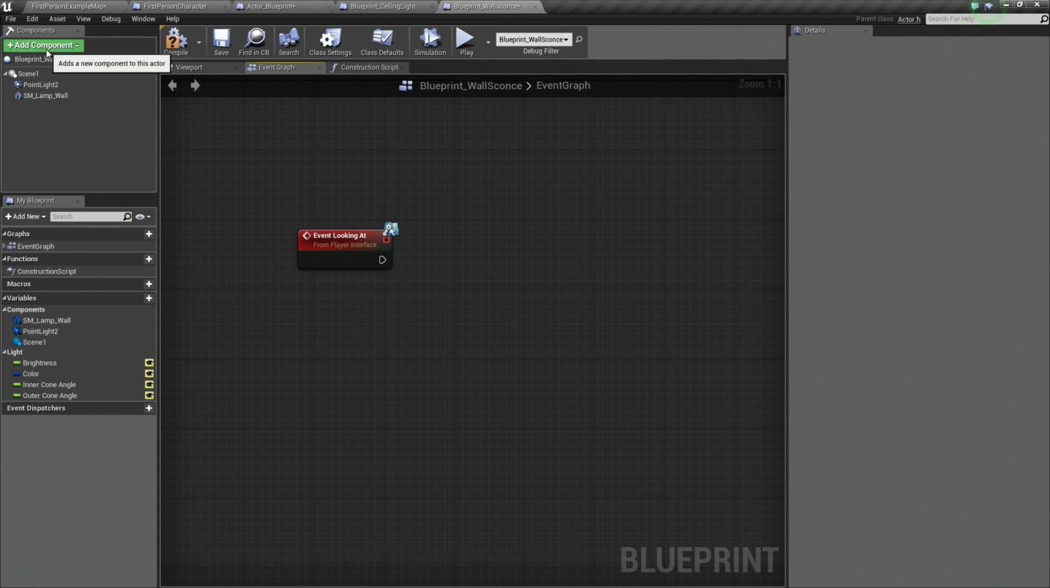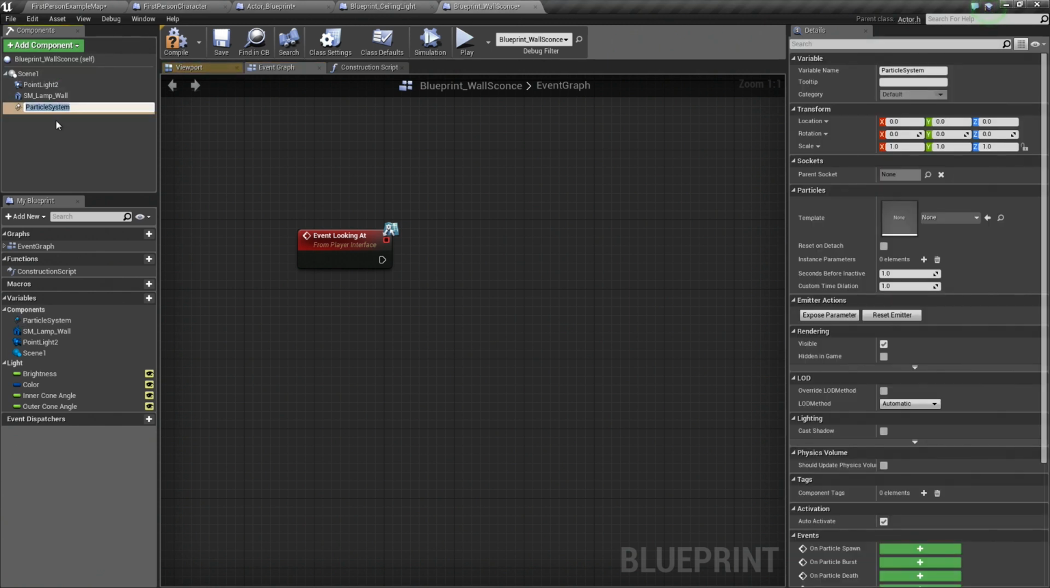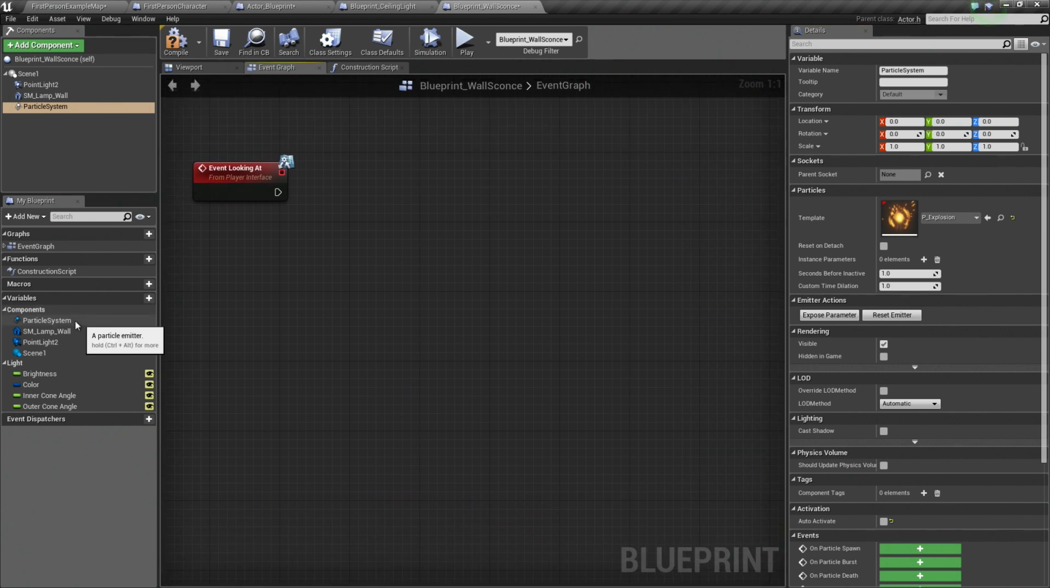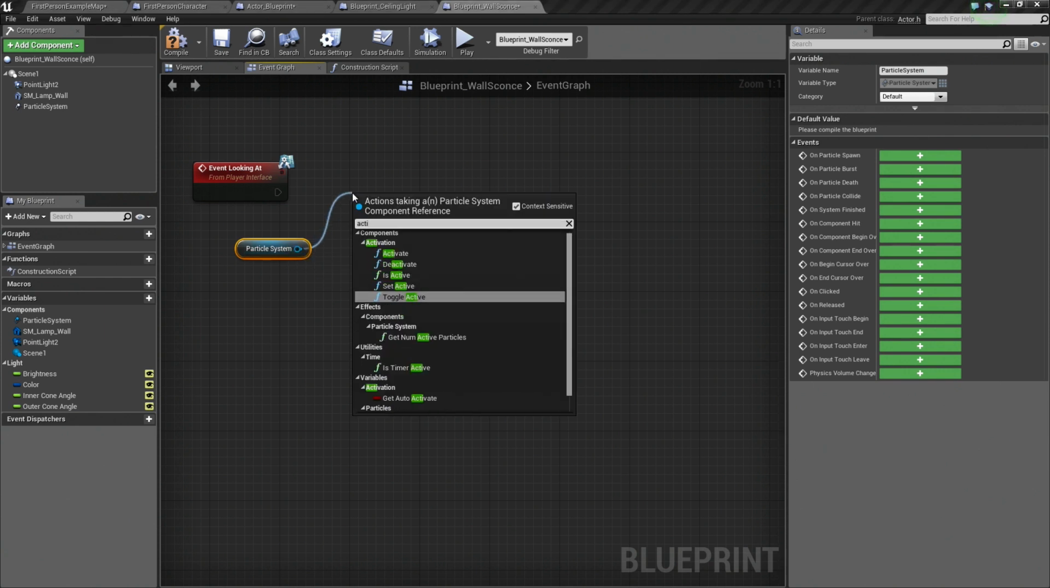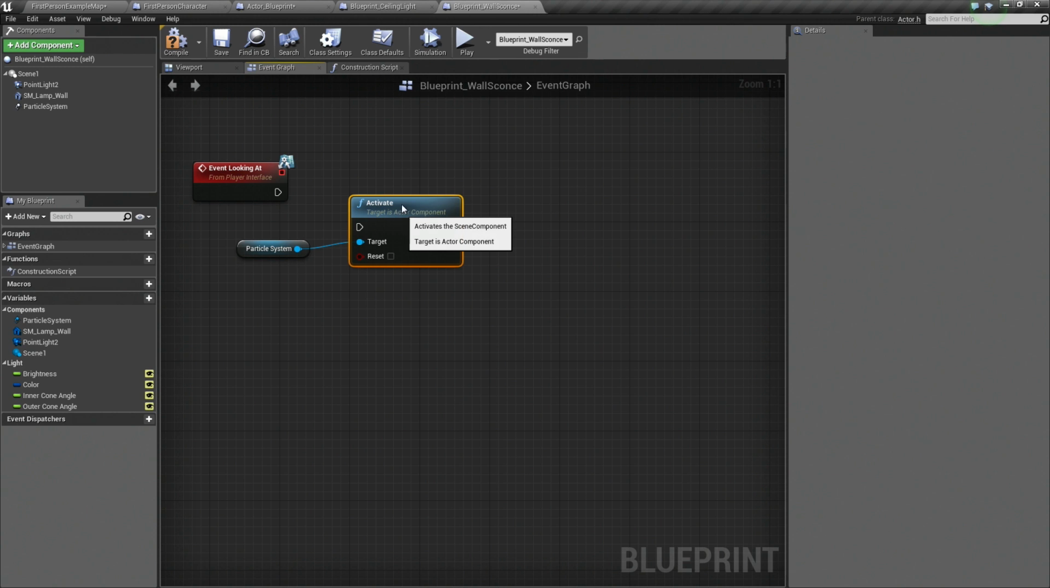And for this one, let's add a particle system just for fun. Particle system up here in the components window, like so. And for this particle system in the details panel, let's give it an explosion. And let's turn off auto activate because we're going to do this through our script here. So let's hold Control and drag in our particle system like so. And let's drag off of it and say activate, like so. And connect that to that.